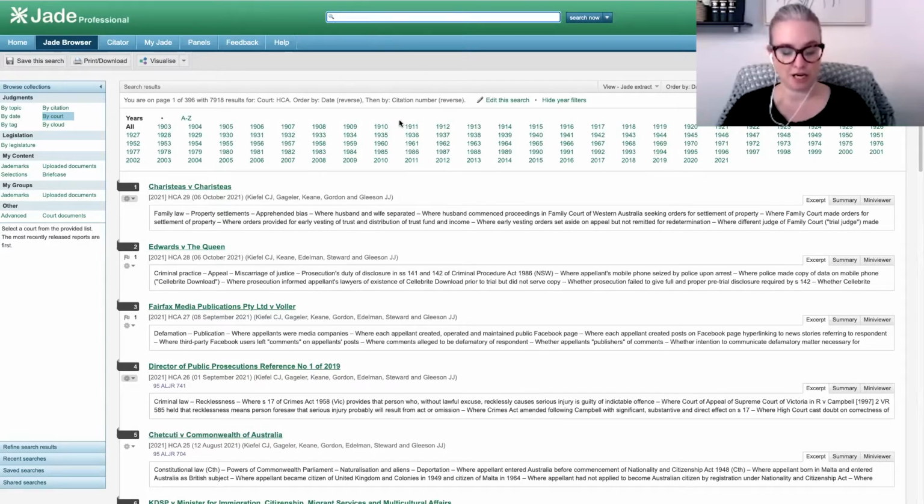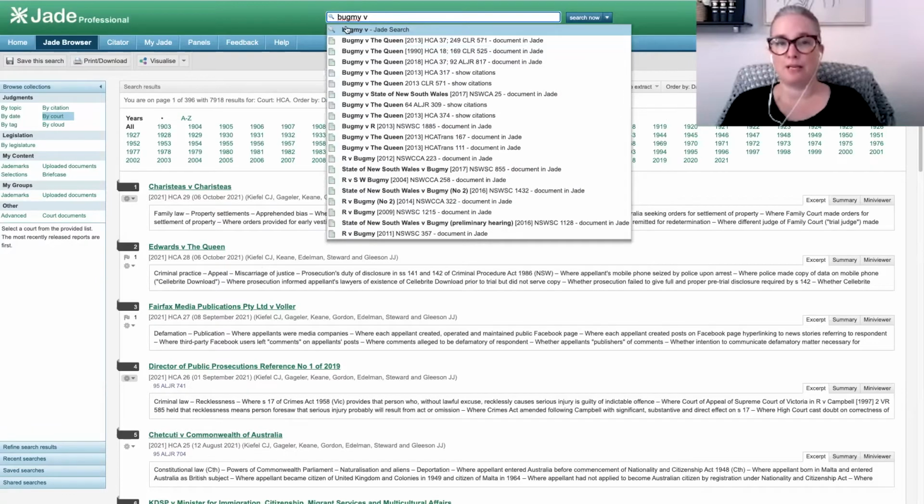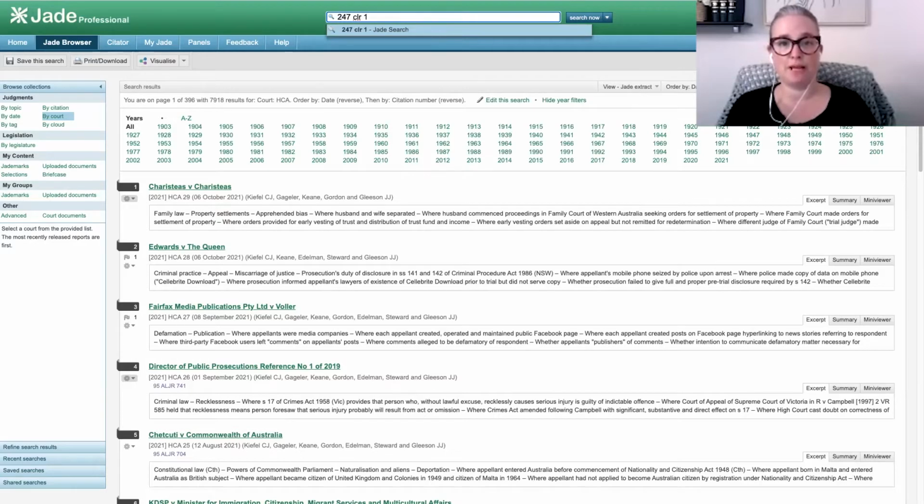Not only within JADE can we look for a particular case by typing in a party name, or we could type in a citation, for example, where we have one, and bring that case up within JADE. We can also use the search bar to do pinpoint searches within cases as well. So you might start your research by reading a piece of commentary that refers to a case or cites a paragraph of a case but doesn't extract that paragraph in full. Using the JADE search bar, you can actually do that pinpoint search.